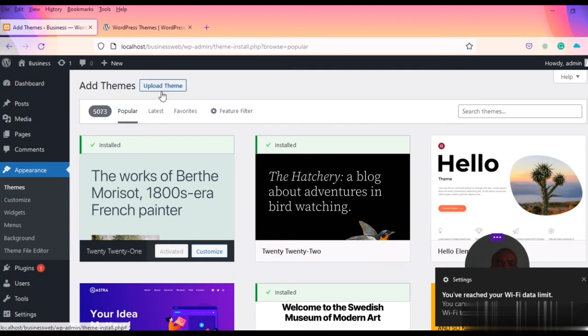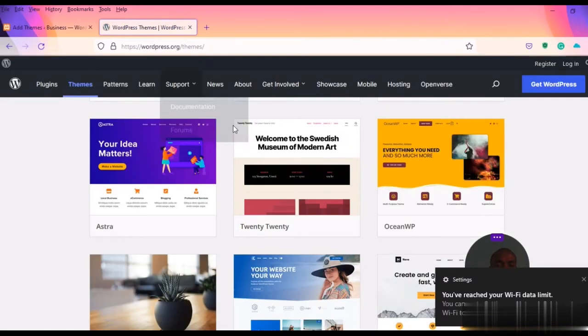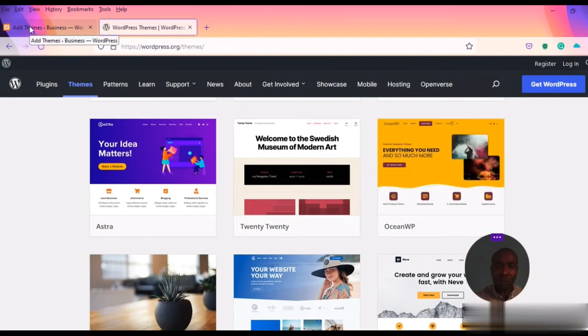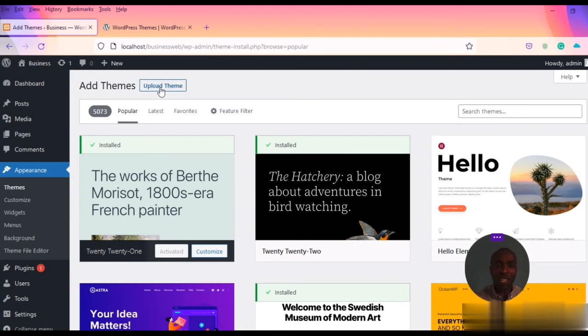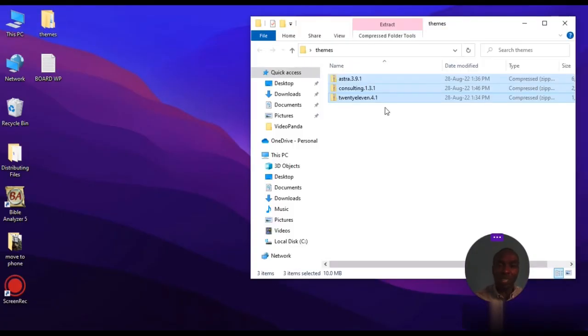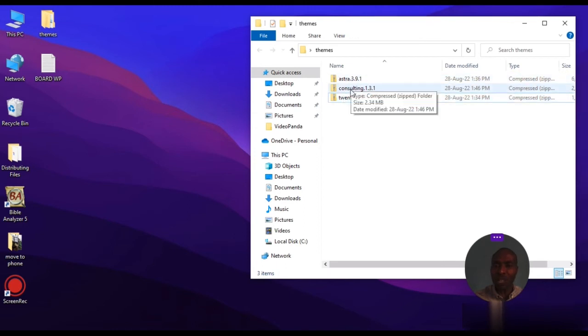If I'm not connected online, I will download these themes on my own. Look, I can download them. Since I'm using a local host, I'm not going to be connected online, so what I do is I download them. Okay, after downloading them, I will now upload them. On my own case, I have already downloaded the 3 themes I want to use. I look at the 3 themes here: Astra, Consulting, and 2011 themes.